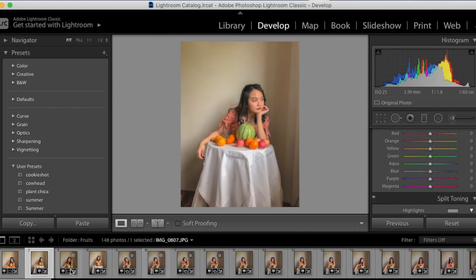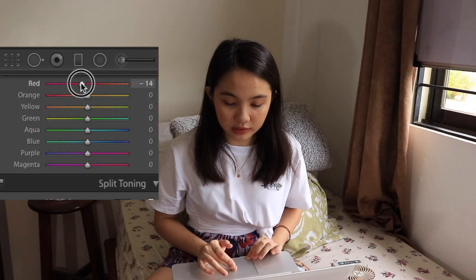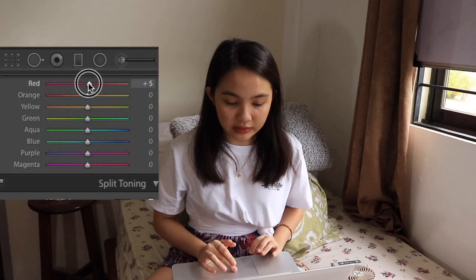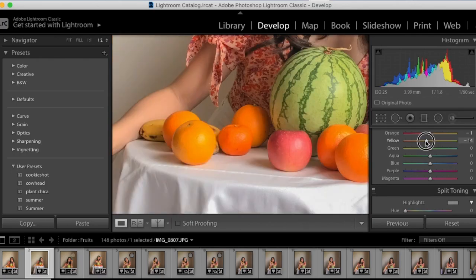Okay, so the first color we're going to adjust is the reds. So let's focus on something red like the apples. So I want to make the reds less red or less saturated, so increase ko siya mga 5. Next, for the orange, I want to make it -1 para mas orange siya konti. And for the yellow, -13.